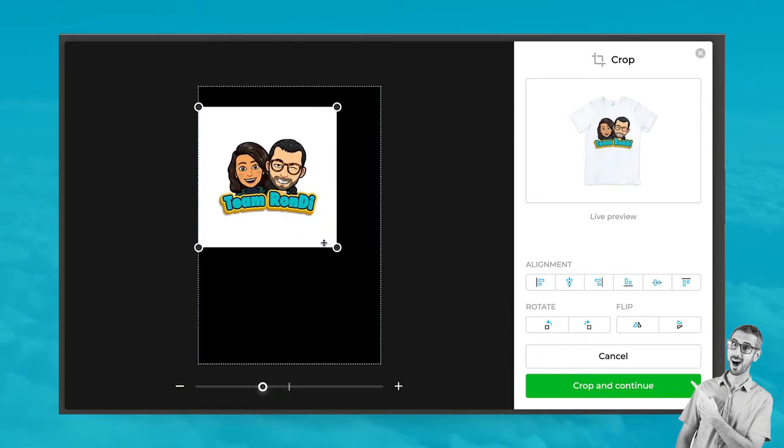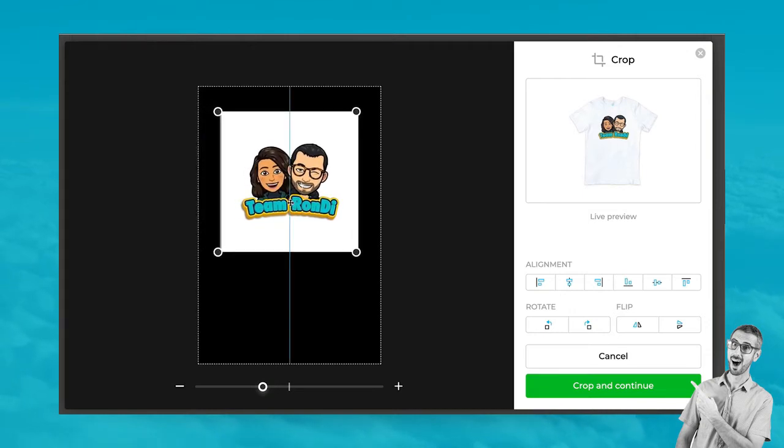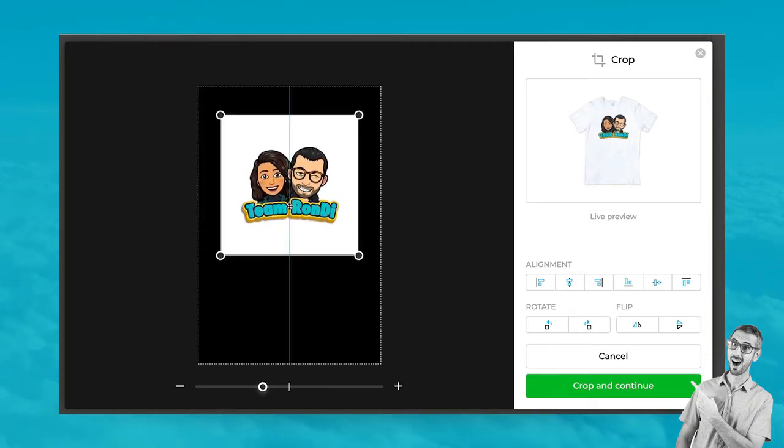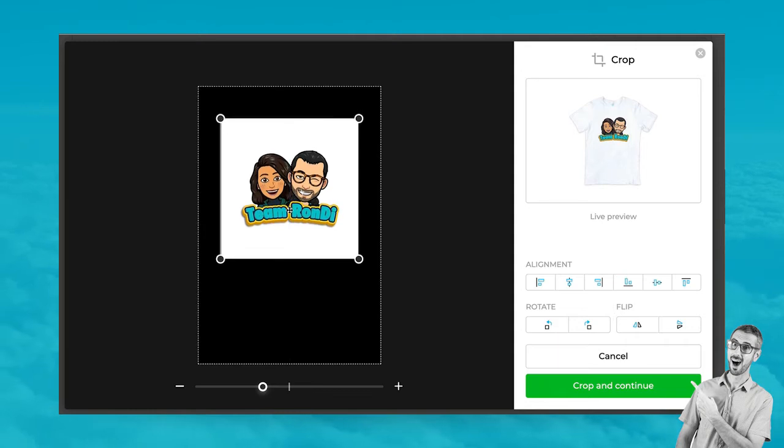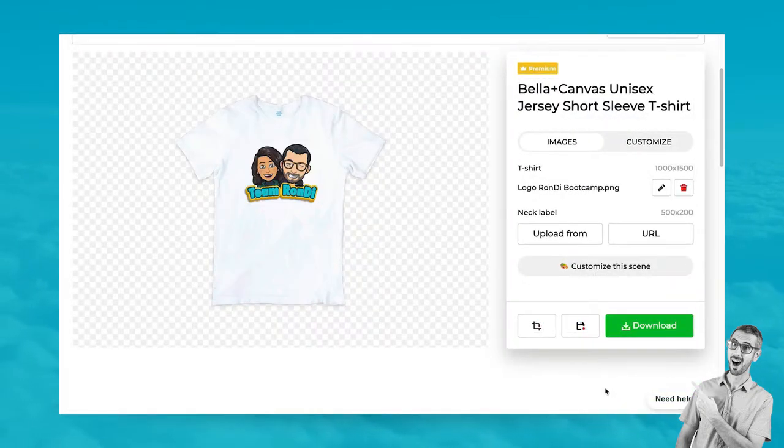So it's really up to you. You can resize as well, make it smaller. I kind of like it not too big, and I think this is fine. So I will crop and continue. And now I have my Team Rondi t-shirt. It looks nice. I can even customize a little label here.